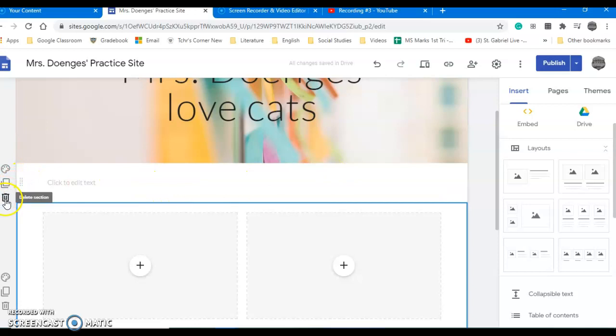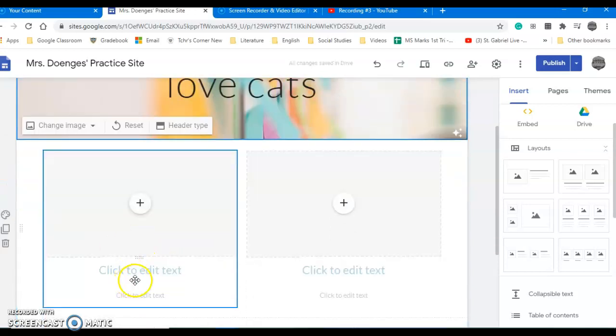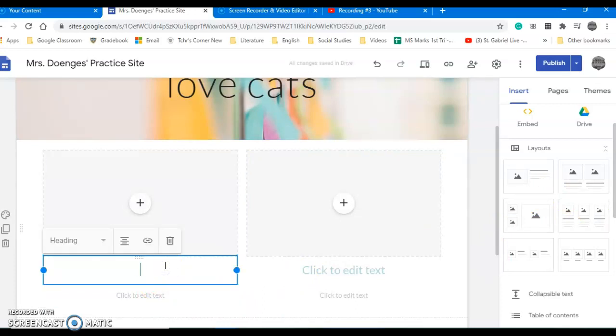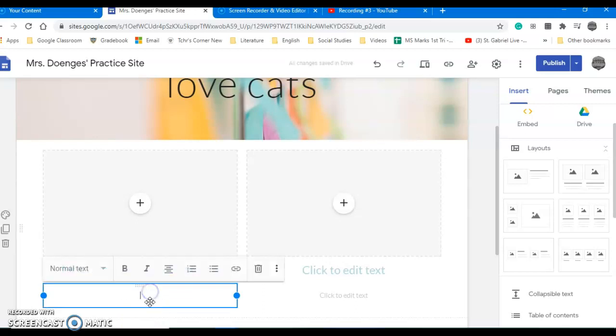In this case, I can go ahead and use this one if I didn't want to use that text box. You'll notice over here there's a delete. So in this case, I'm going to go ahead and use this layout, and I am going to say Mrs. Dinges Loves Cat Pictures, right? Since that's the title of it. So I'm going to go ahead and click.